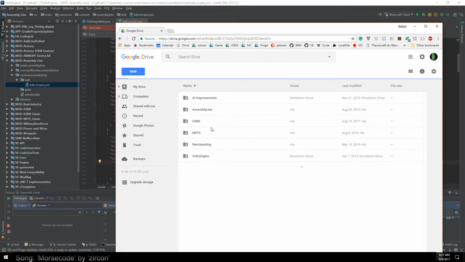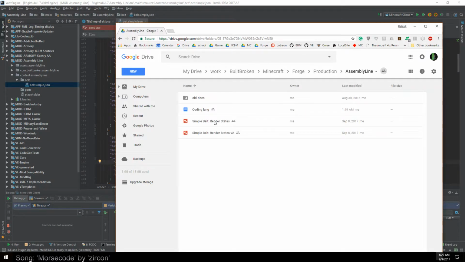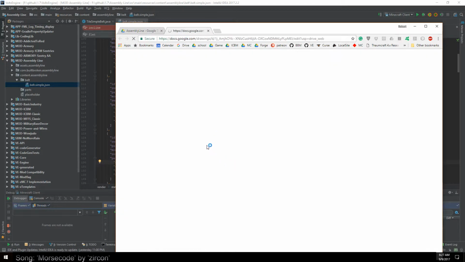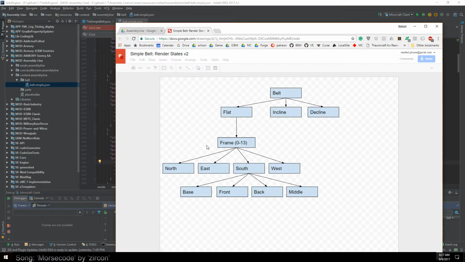I believe it is the production folder. Production assembly line. A little bit sluggish this morning. I mean, I haven't had sleep yet. I'm still trying to do this.